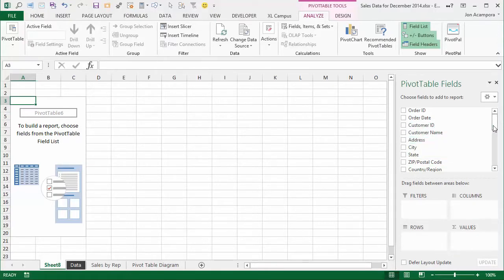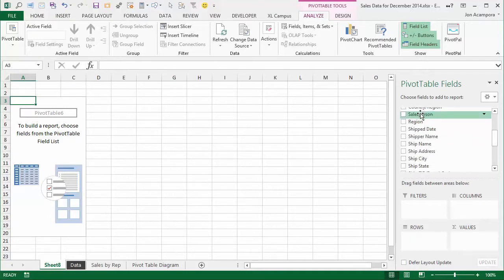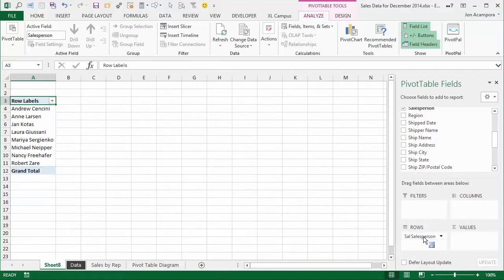So the first thing I'm going to do is find that salesperson field, and here it is. And I'm going to drag that into the rows area. So I'm going to left click and hold, drag it into the rows area of the pivot table and drop it there. And you'll notice now that in the pivot table, it's listed our sales reps in the rows area of the pivot table. So each row contains a sales rep name.